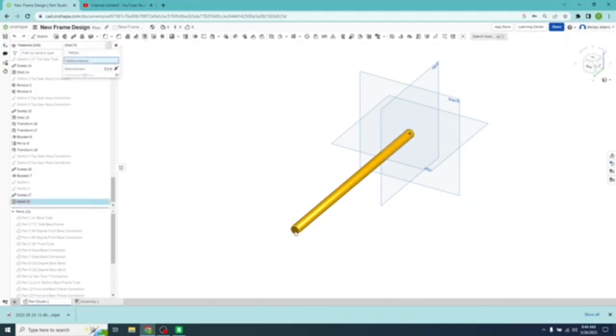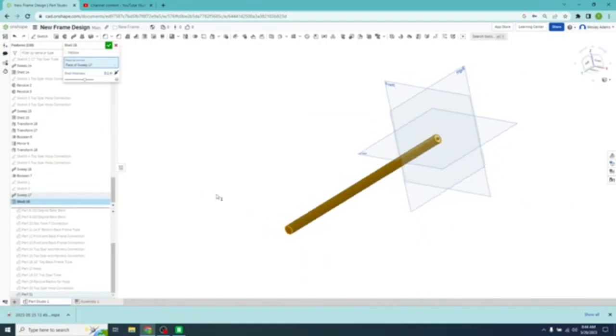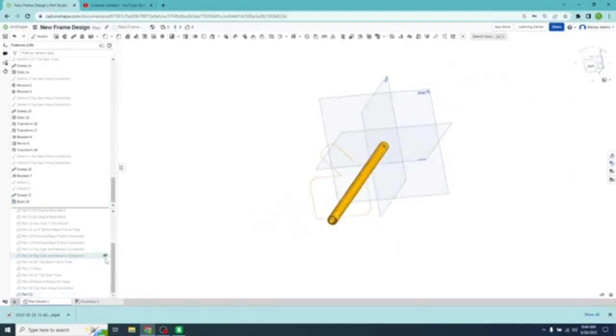Let's go up here and shell that. So we'll hollow it out. Left click on that part. Left click on this part on both of those circles. And then we'll go 0.0625, 16th of an inch. Close that out. And those should be set.